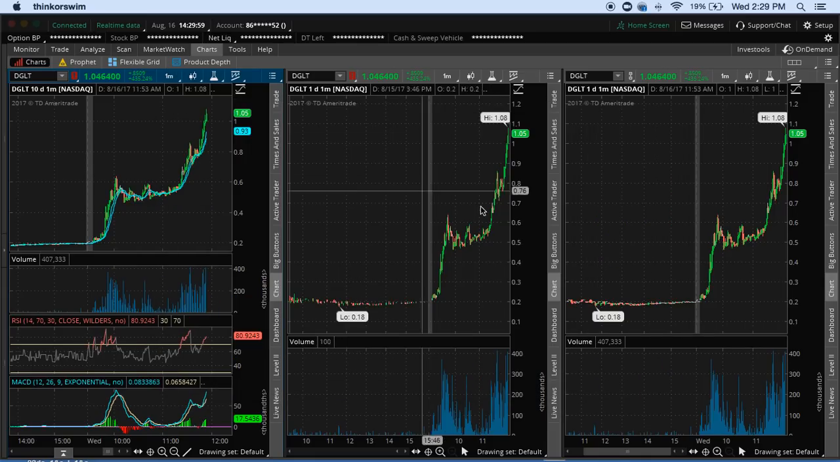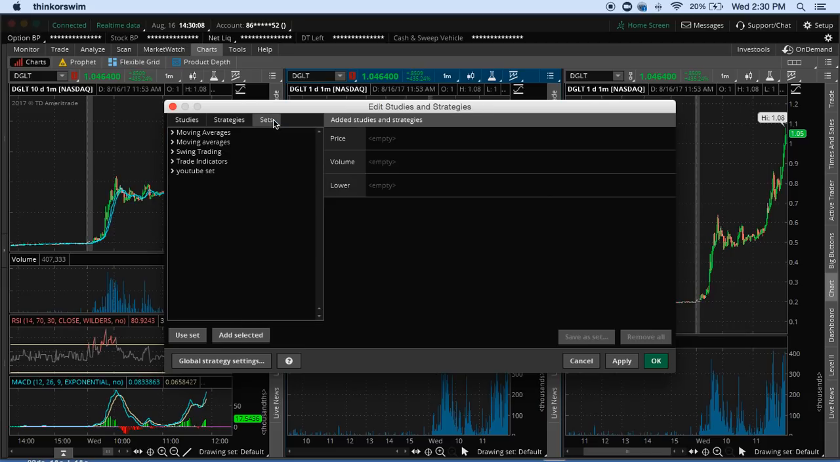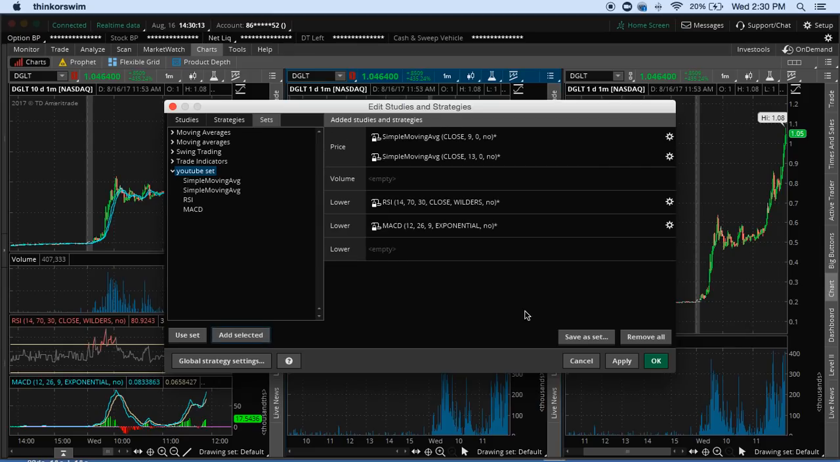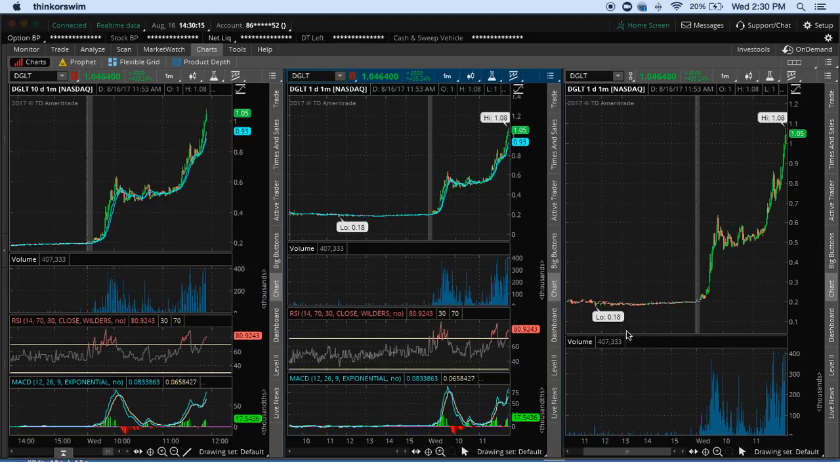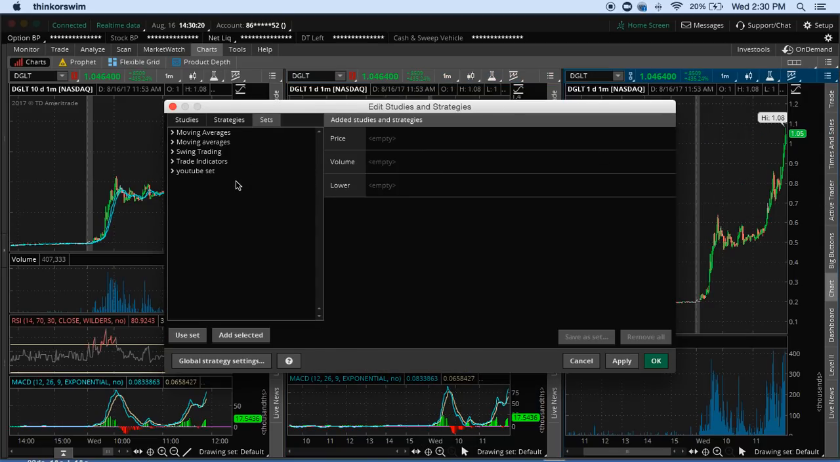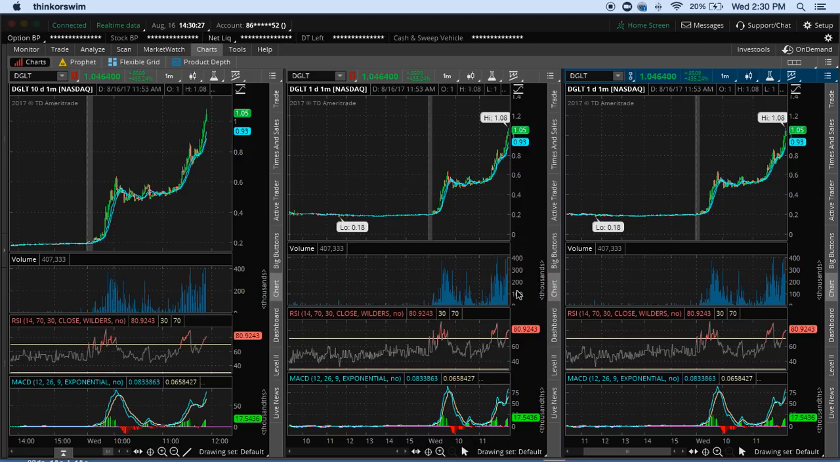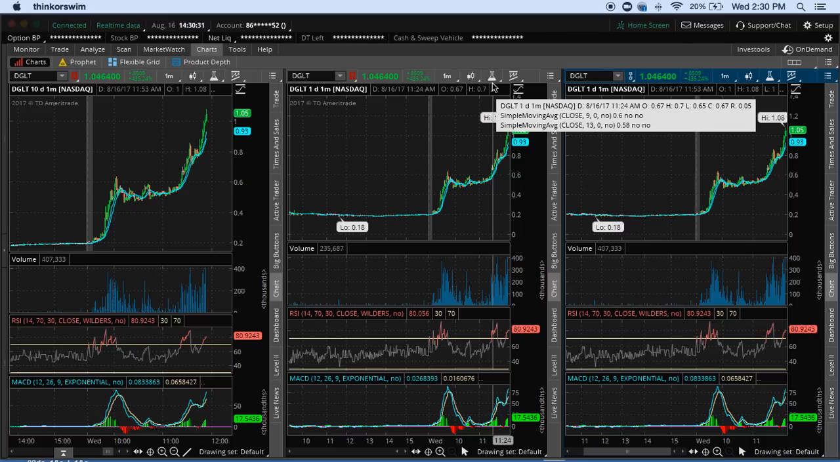Now that is going to be saved as a preset, so that way when you open a new chart like this, you could go ahead and just go into Edit Studies, and rather than having to go one by one and search moving averages or whatnot, you can just go to Sets and look at, there it is, YouTube set. Double click, Add Selected, Apply, okay, now it's there. Same goes for this, okay? Go back into Edit Studies, go to Sets, you hit this guy, Add Selected, Apply, okay, and now they all look the exact same.